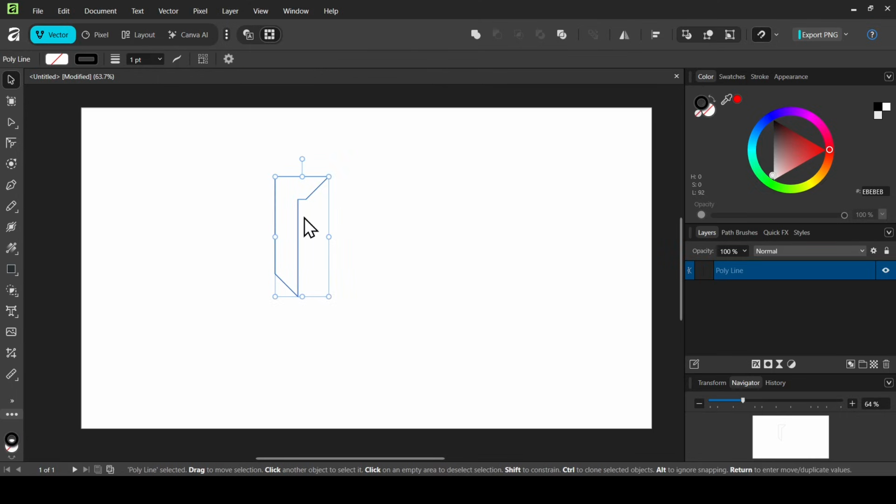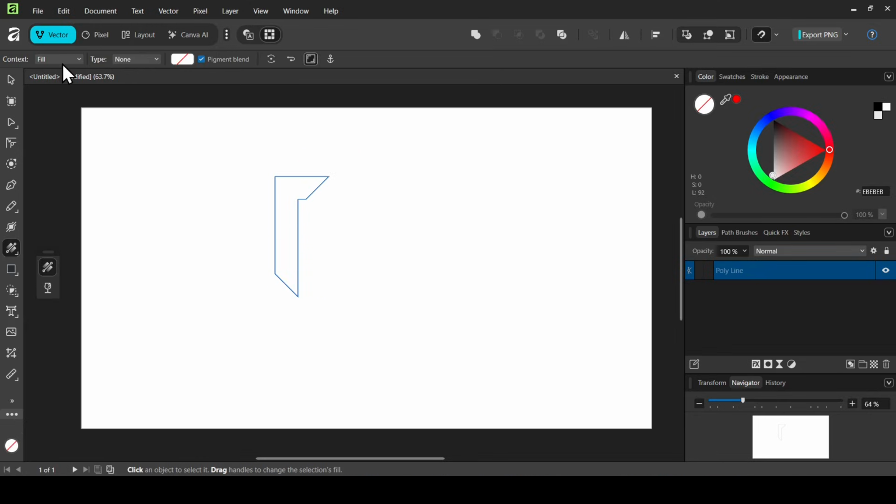So now I'm going to add the gradient to this shape. So let's select the fill tool. The context is fill. The type, I'm going to change it to linear. So I'm going to place one of the handles down here and then one of the handles up here like this. I'm going to left click on this one.